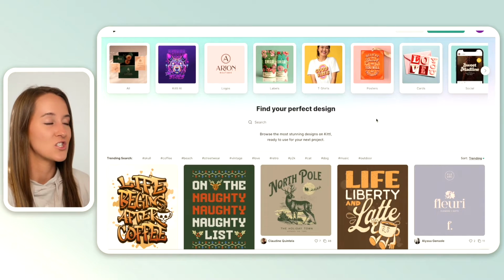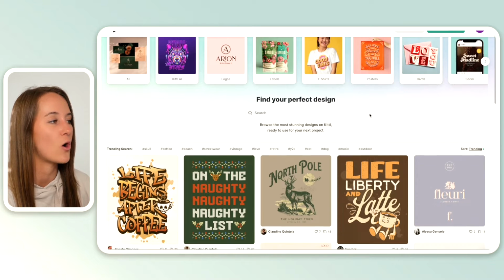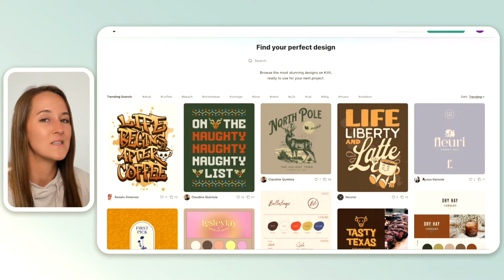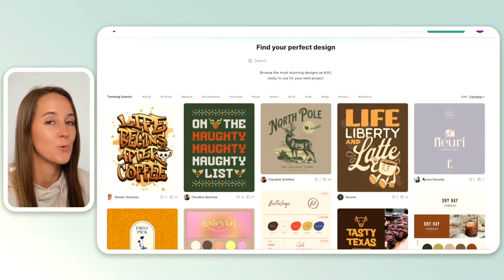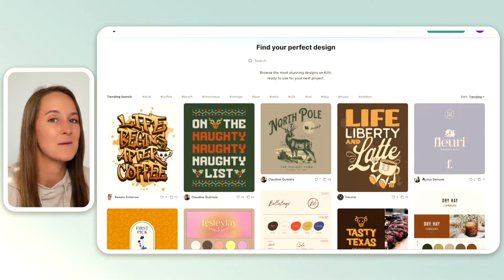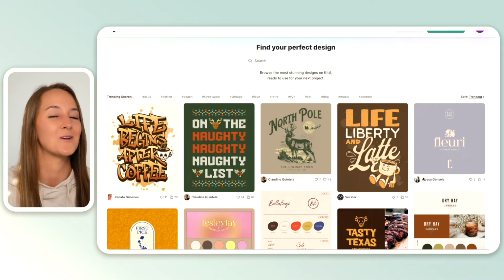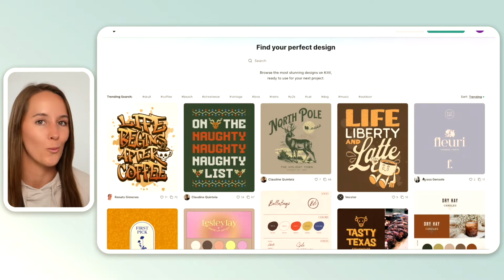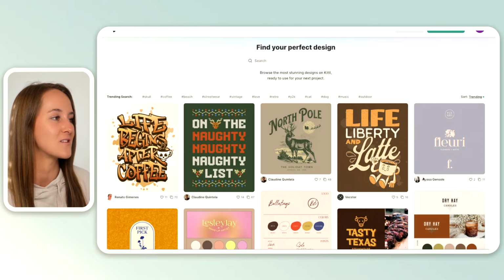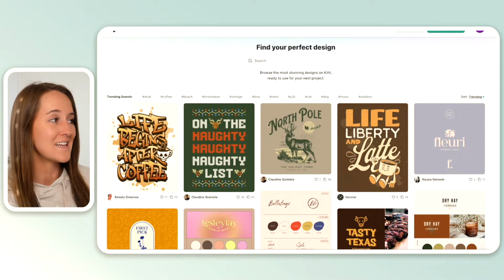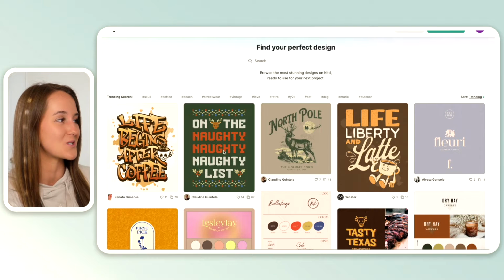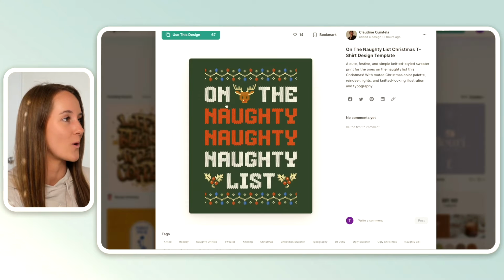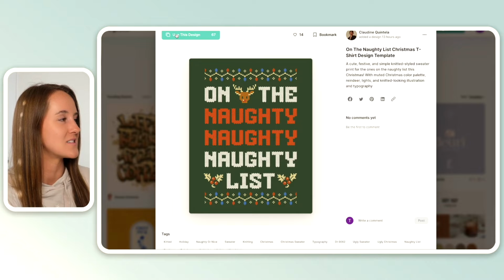Generally, I like starting on this homepage when you go right to Kittl, and here's where you can find all of their templates. There are always new templates being added. Really, any designer can create these templates, and you're generally going to see what is trending or most popular right on the homepage. So as you can see, there's tons of cute ones already. I really like this ugly sweater design, and I kind of want to start with this template. So we're going to click it. Let's click use this design.